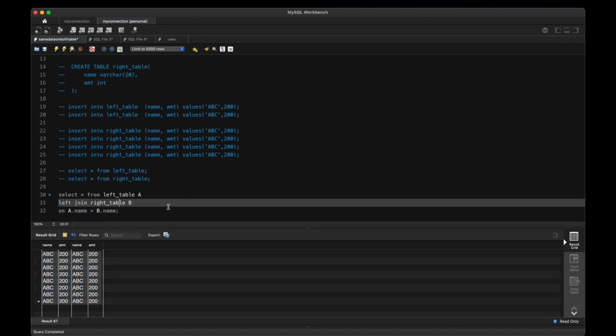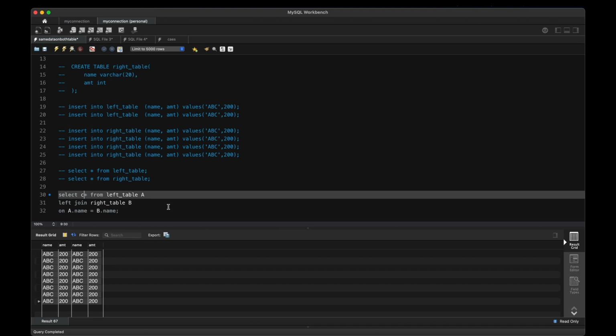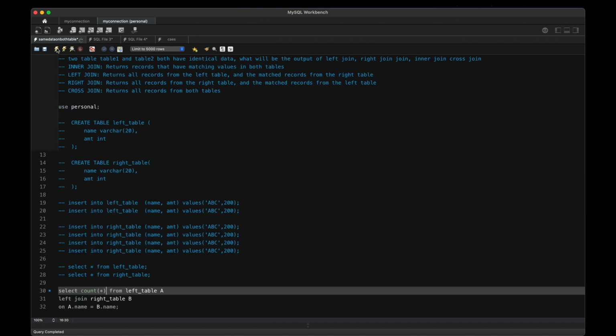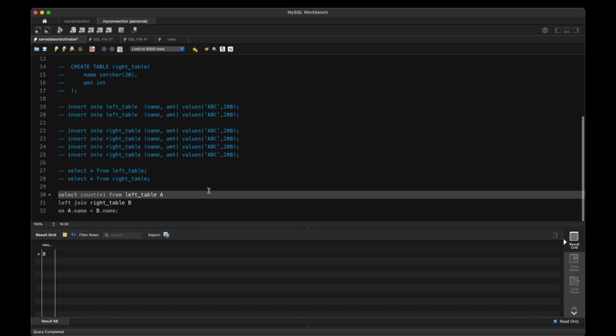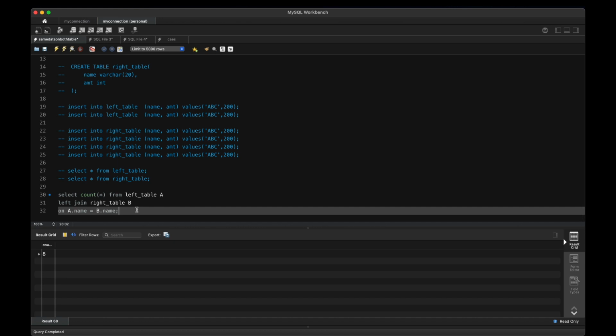Interesting. We do the count of all rows and see what's the output. We are getting 8 rows in total. There's something we have to figure out, what's really happening and why we are getting 8 rows when we have 6 rows and we are running a left join and all the data is identical. We will come to that later.